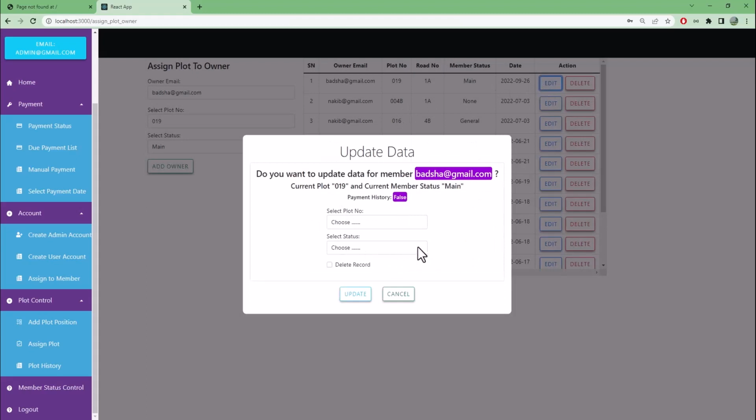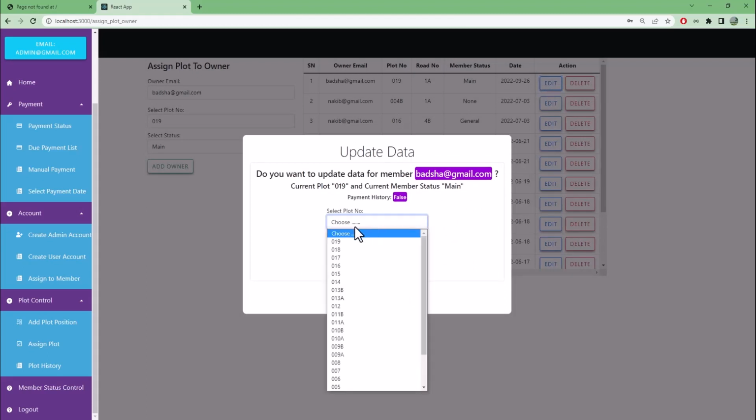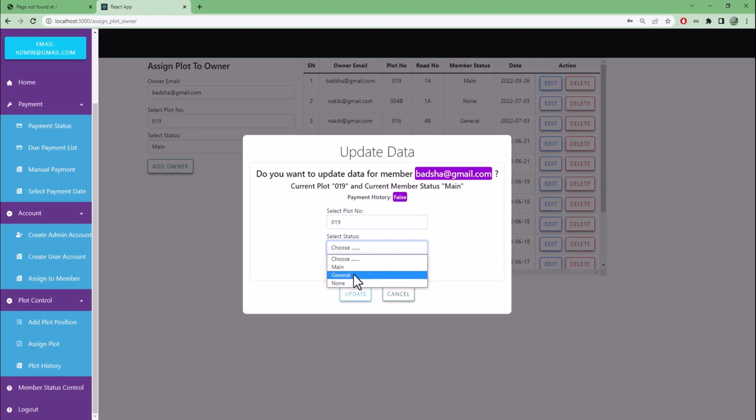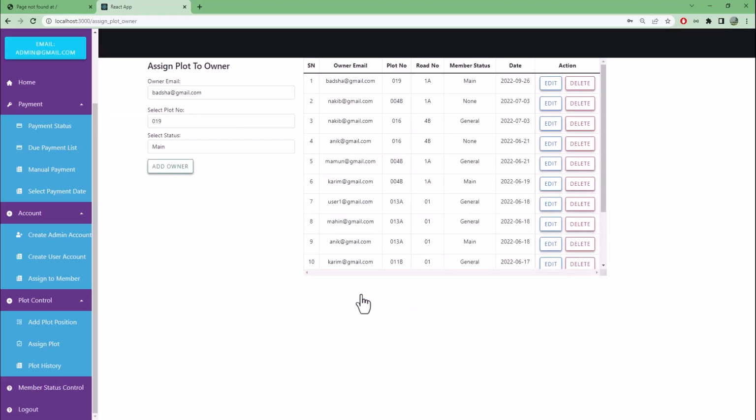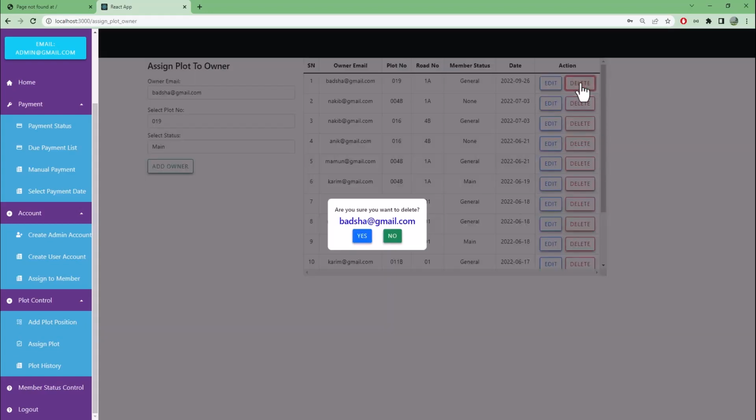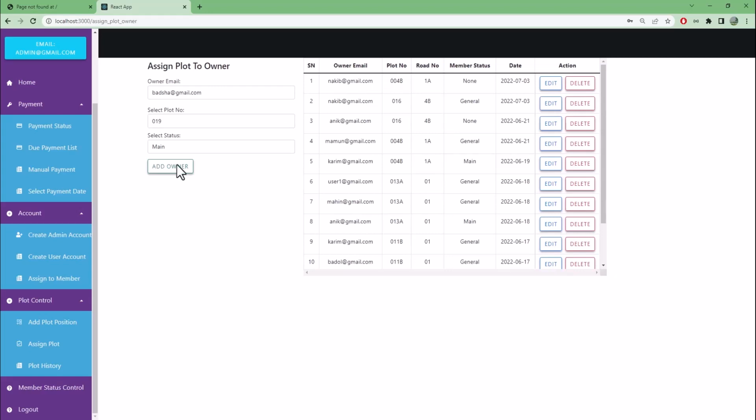We can also change his status. Suppose his status should be general, and we have to delete the previous tag and update it. So if you update, it means that his status is general now. And if you want, we can also delete him from here. Suppose the owner sold his plot to another member, so he will no longer be the owner of the same plot. So if we delete him from here, then his previous record will be stored in our plot history. So deleted. See, our owner is deleted now.